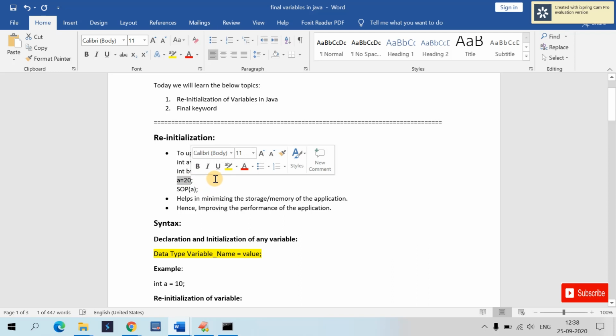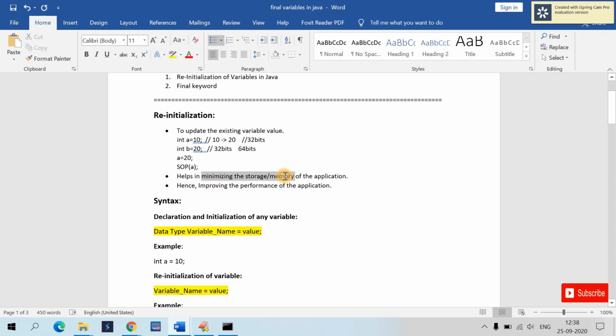The advantage of using re-initialization is that it helps in minimizing the storage, because if you again use int as a data type in a variable declaration, it will consume another 32 bits of memory of your program or software. In total, we would have consumed 64 bits. To prevent this, we go for the re-initialization concept, wherein you just say a equals 20 and SOP, and you will get the updated value printed in your command prompt. Since it minimizes the storage and memory of the application, it definitely helps in improving the performance of the application or software.